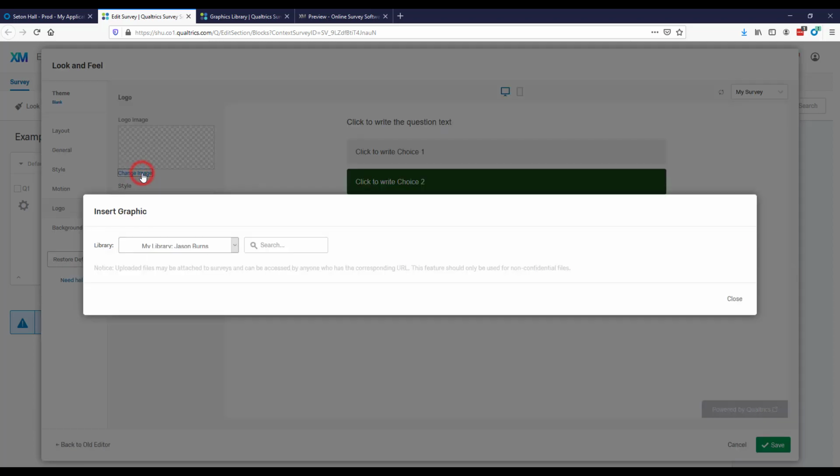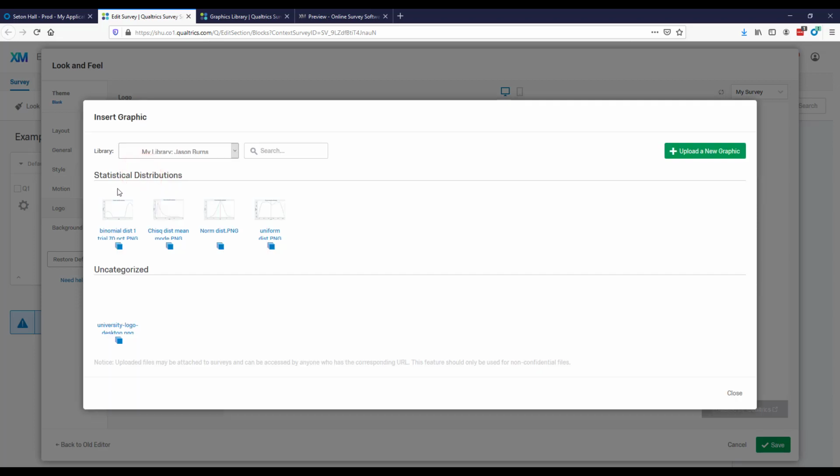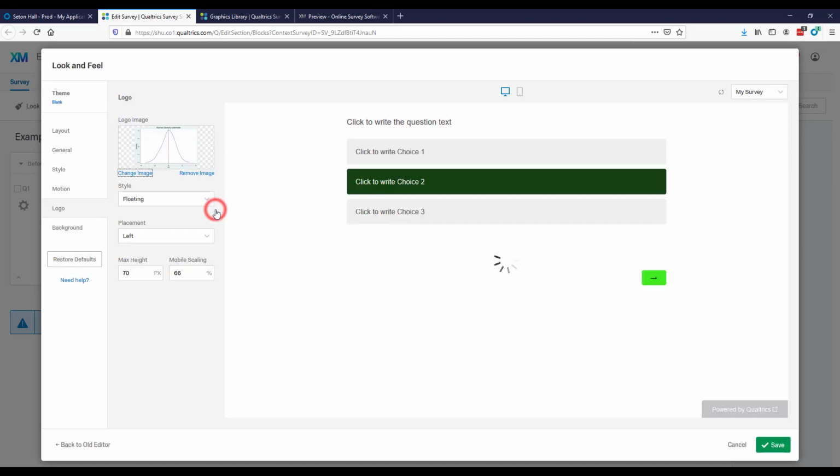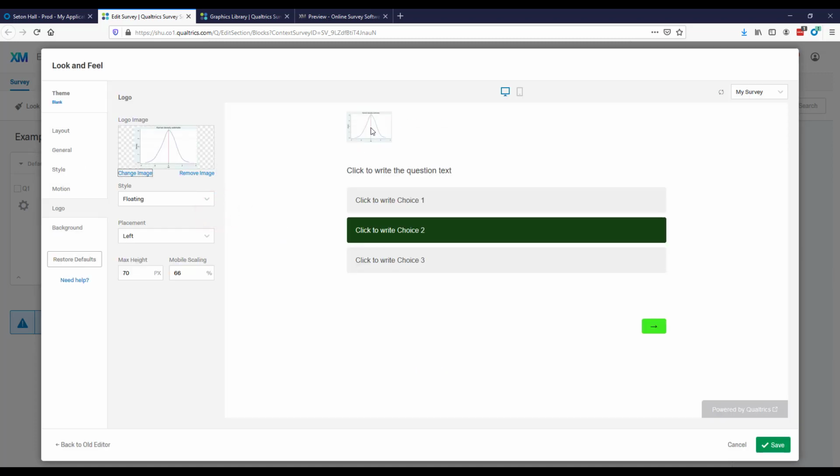And so if you want to include a logo, you can go to your graphics library and select whatever image it is that you want to use as a logo. And then, well, sure, I'll pick this one. And then you'll see that it places that image up here at the top.